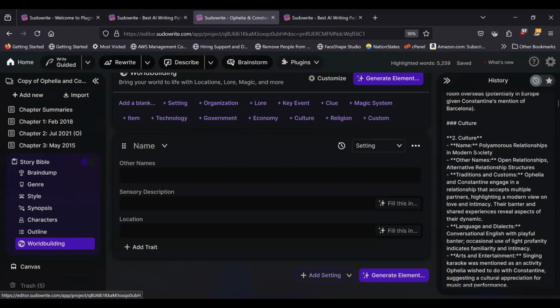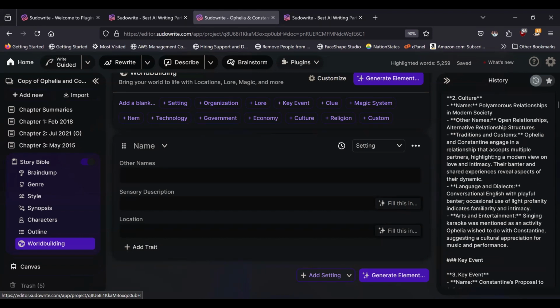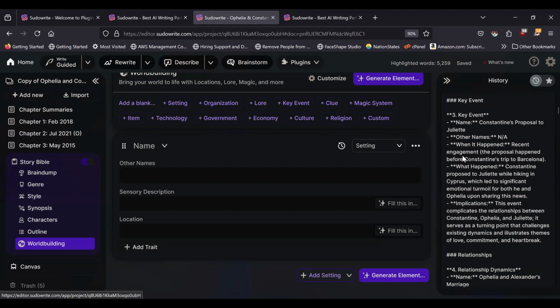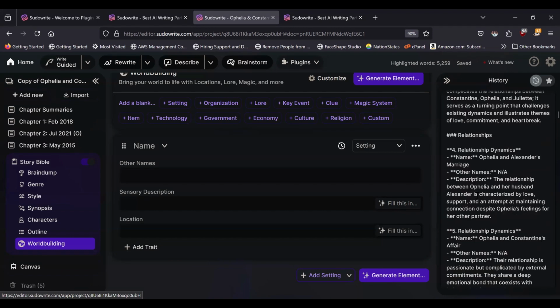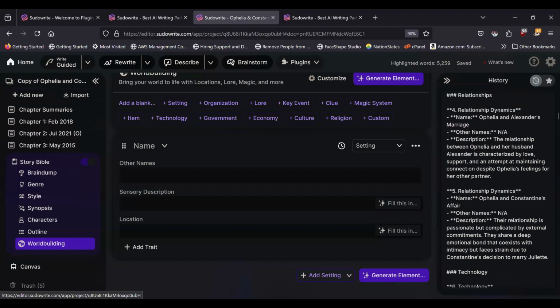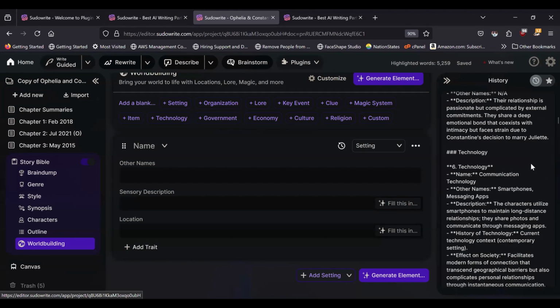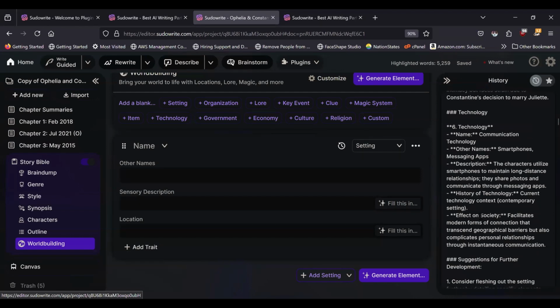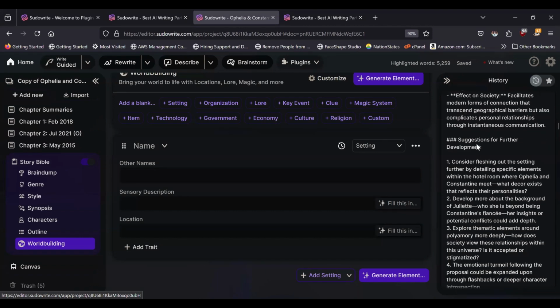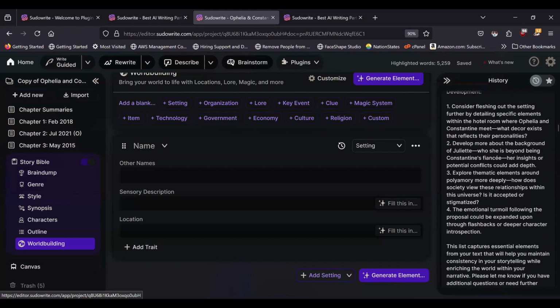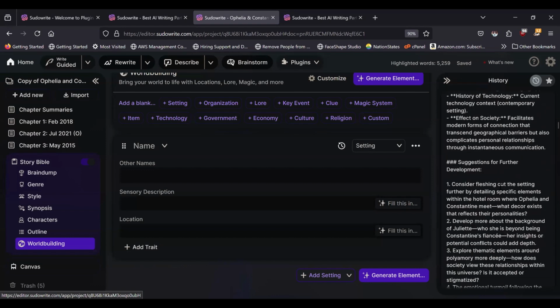Culture. I wouldn't have a whole thing in world building for polyamorous relationships in modern society, but if I wanted to, why not? We have key events, there's a proposal, we have relationship dynamics, there's Ophelia and Alexander, there's Ophelia and Constantine. It doesn't mention Constantine and Juliet, but that is something that I would add. We've got technology and suggestions for further development. That's new. I didn't see that when I was testing this earlier.